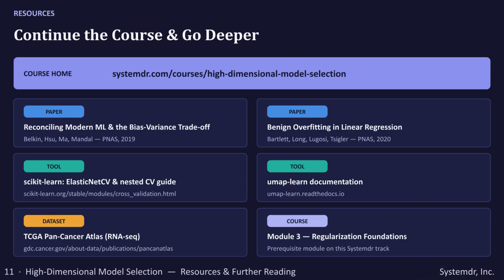A few places to go deeper. The 2 papers referenced throughout this module, Belkin, Hu, Ma, and Mandal's 2019 PNAS paper on reconciling modern machine learning with the bias-variance trade-off, and Bartlett, Long, Lugosi, and Tsigler's 2020 PNAS paper on benign overfitting in linear regression, are the primary sources behind everything we covered on the double descent slide and the frontier insight slide. For implementation, Scikit-learn's own documentation on cross-validation is the best reference for the nested CV pattern from slide 5. It's the single most commonly misimplemented pattern in this whole module, so it's worth bookmarking.